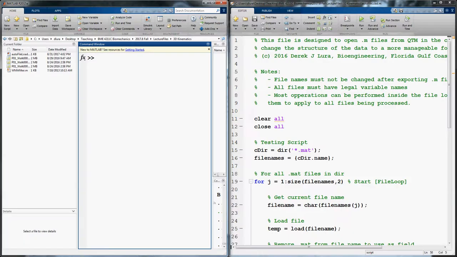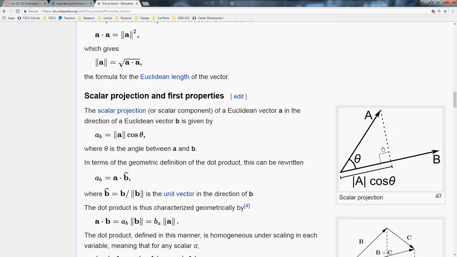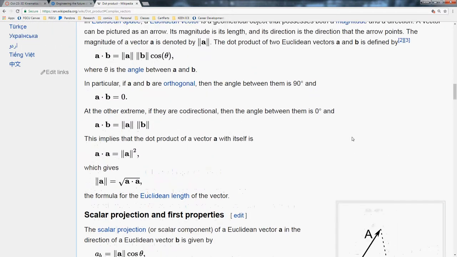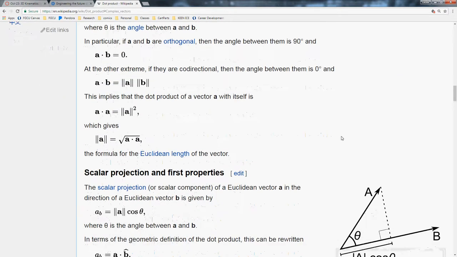And the nice thing about this method is it actually allows us to calculate the angle using only three markers. And we're going to use the geometric definition of the dot product to do this. So if I have two vectors, A and B, the definition of the dot product states that the dot product of A and B is equal to the magnitude of A times the magnitude of B times the cosine of the angle between the two vectors, right?